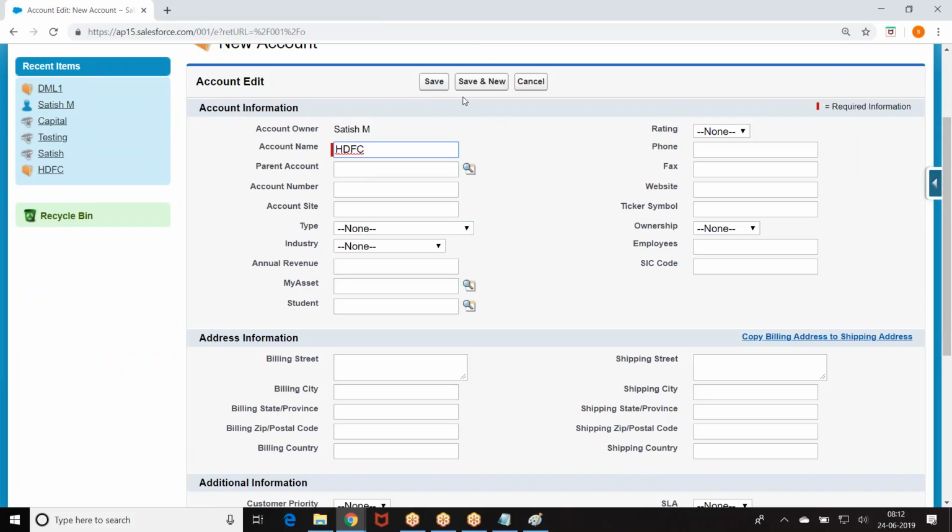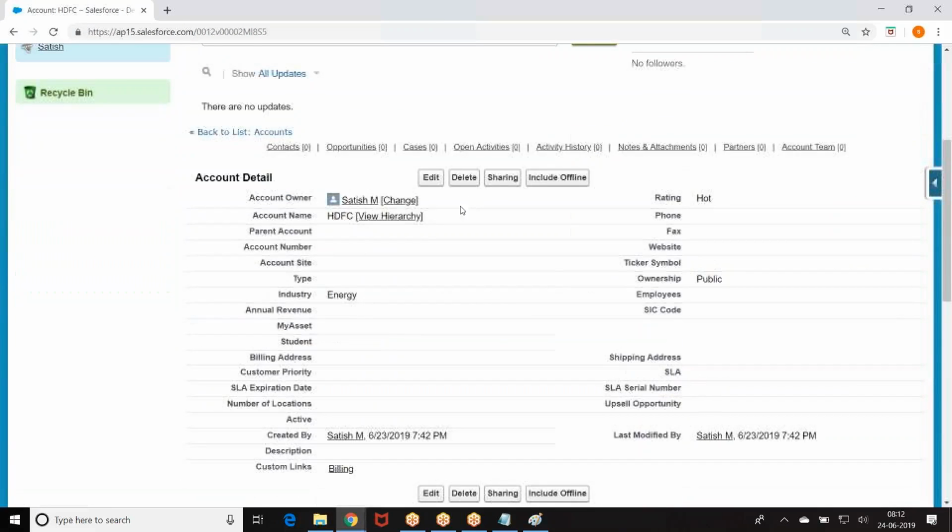I just gave HDFC and saved. What is the data? Energy, hot, public. How are you getting the data? When you are trying to insert the data, the trigger automatically fired, made some changes, and the data is saved. Are you getting my point? I gave only HDFC, but the remaining data, who set it? When you are trying to insert the record, the trigger automatically fires and makes some changes on it.